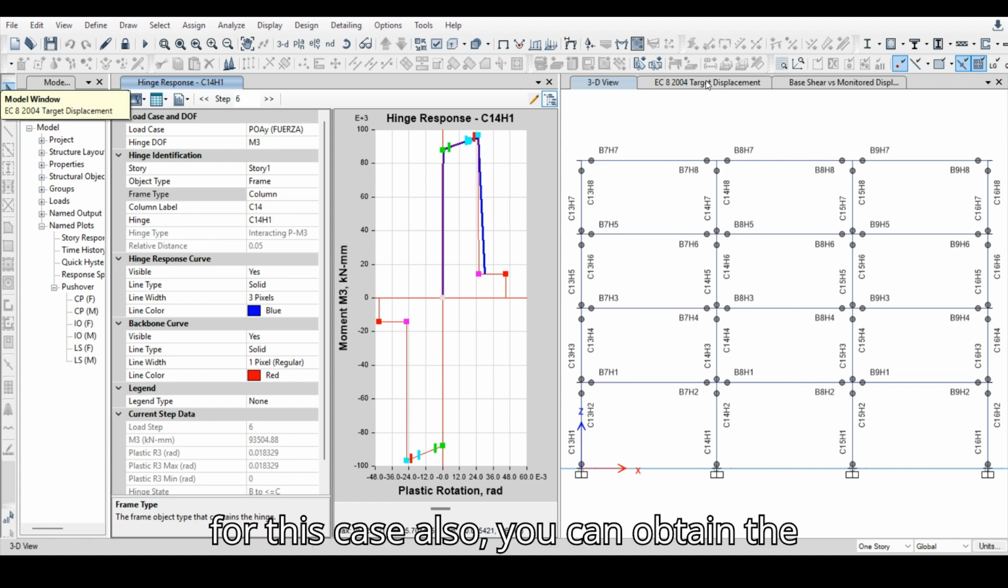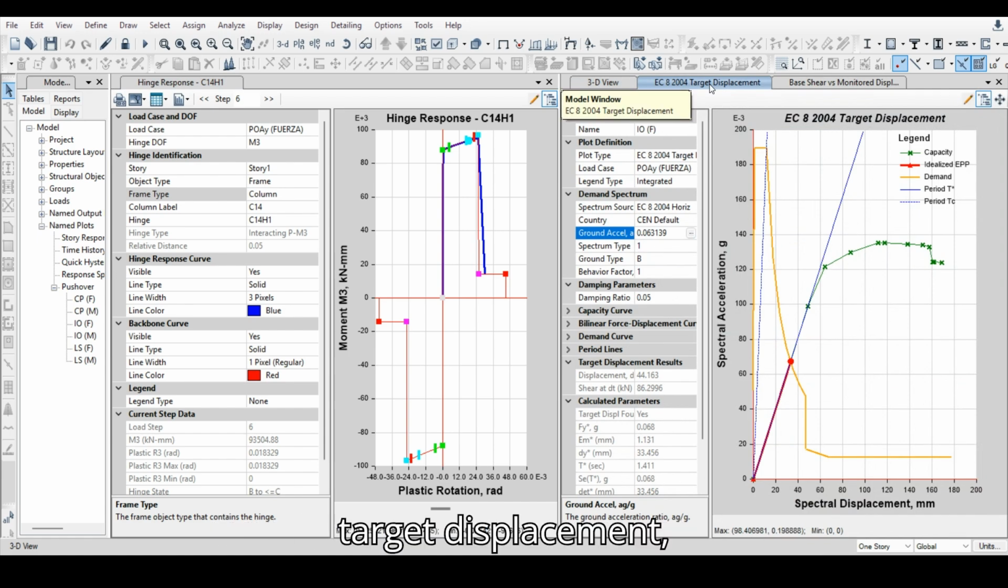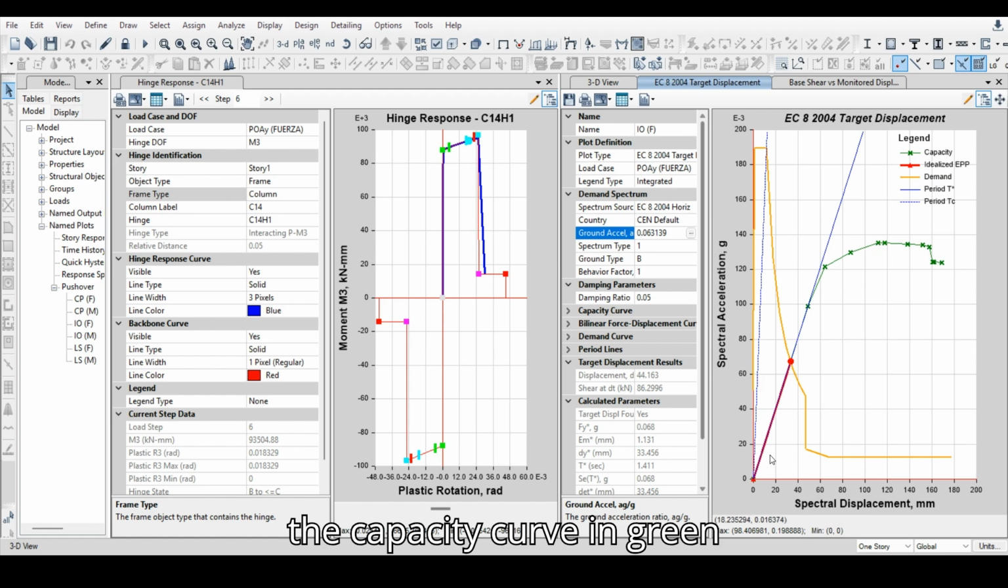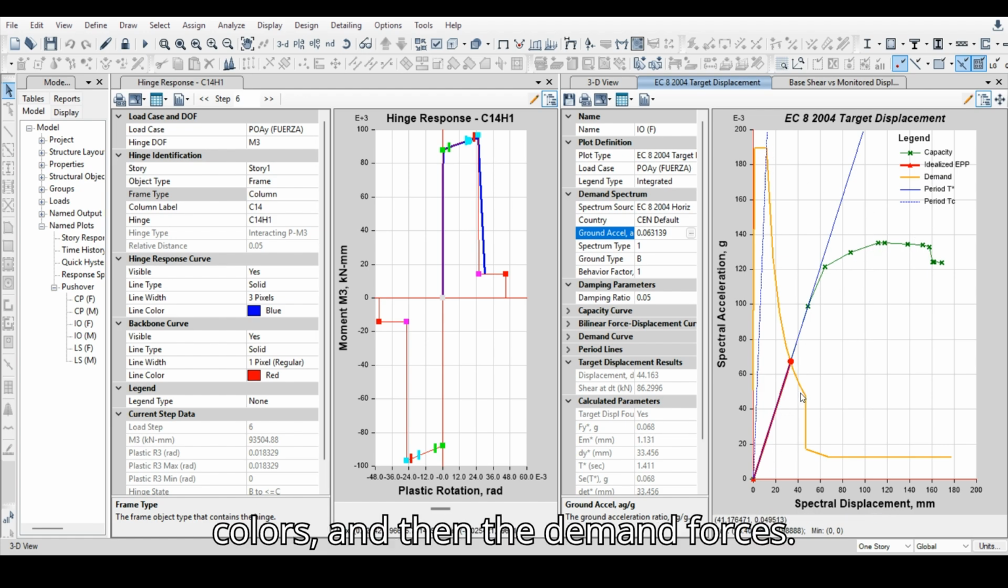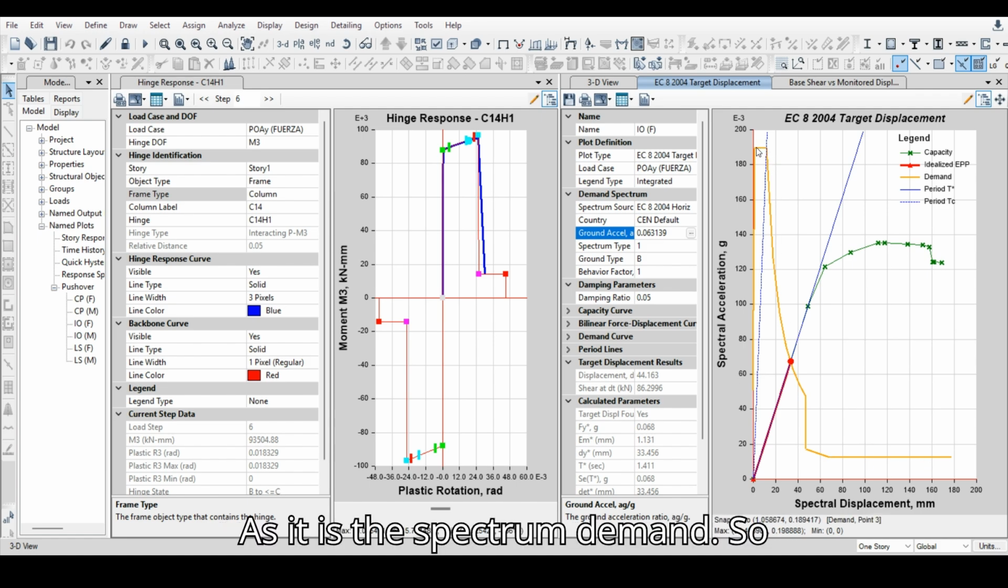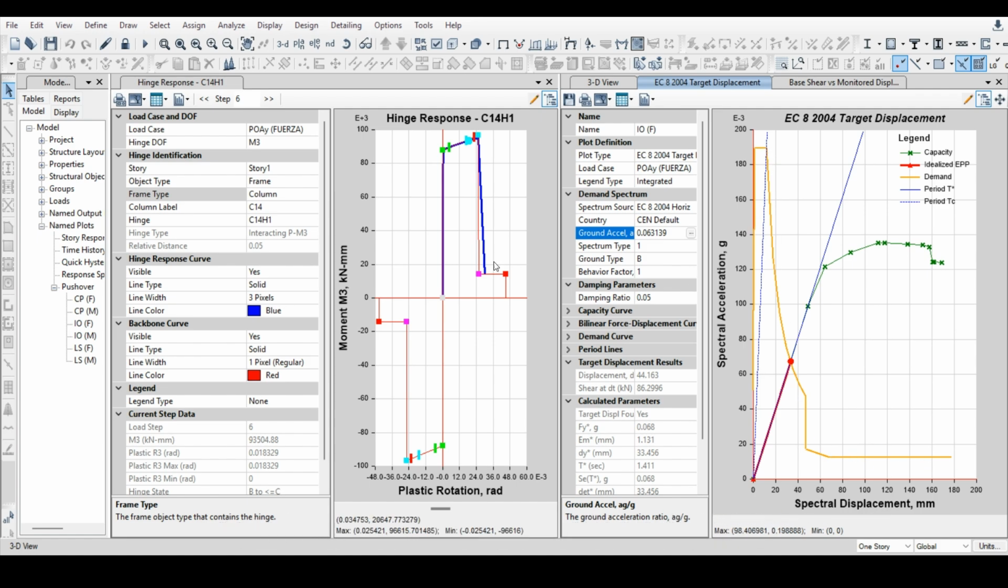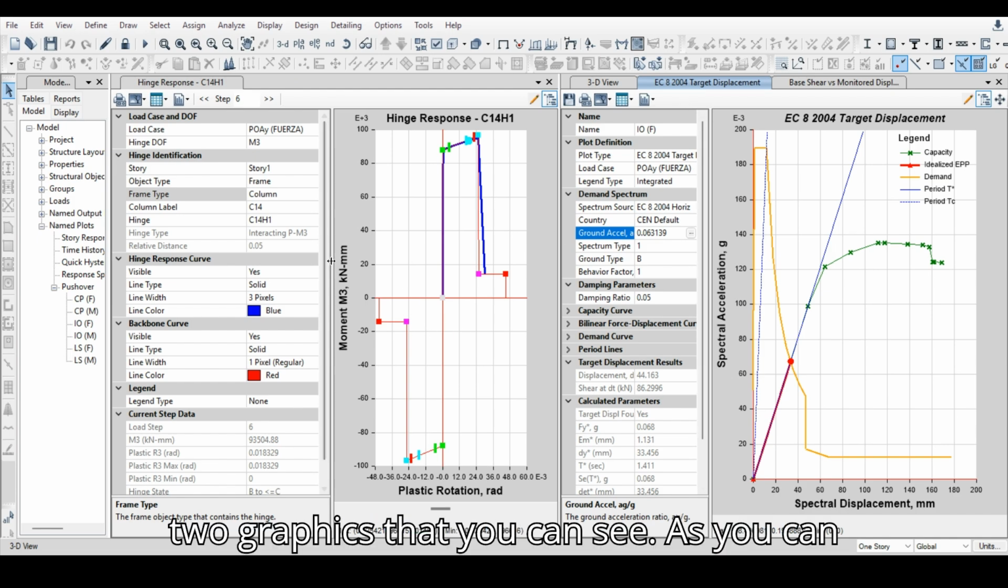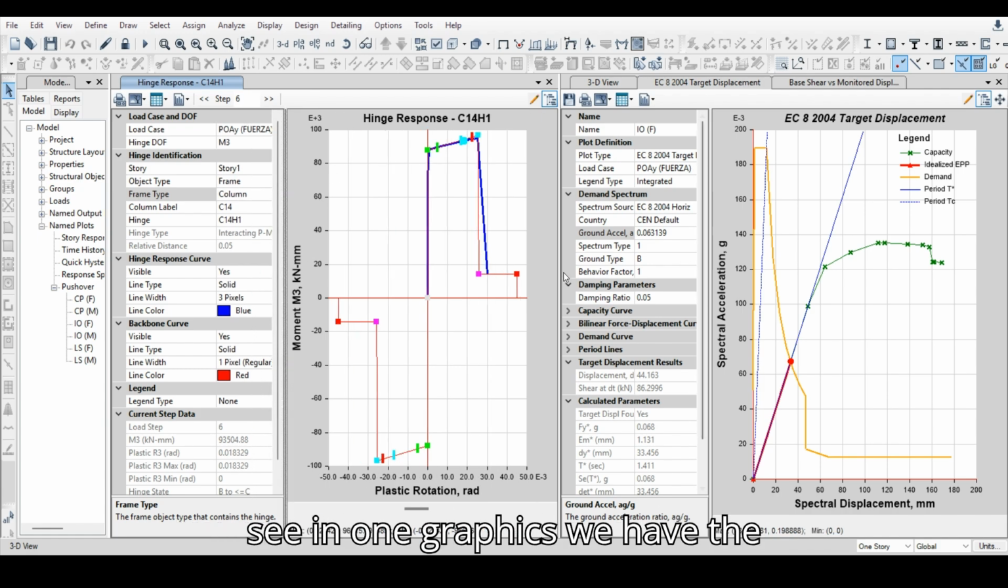So for this case you can also obtain the target displacement, okay, the capacity curve in green color, and then the demand forces, as it is the spectrum demand. So here are two graphics that you can see. In one graphic we have the hinge report, or the hinge graph, for each element, and here we have the pushover capacity demand for all the structure.